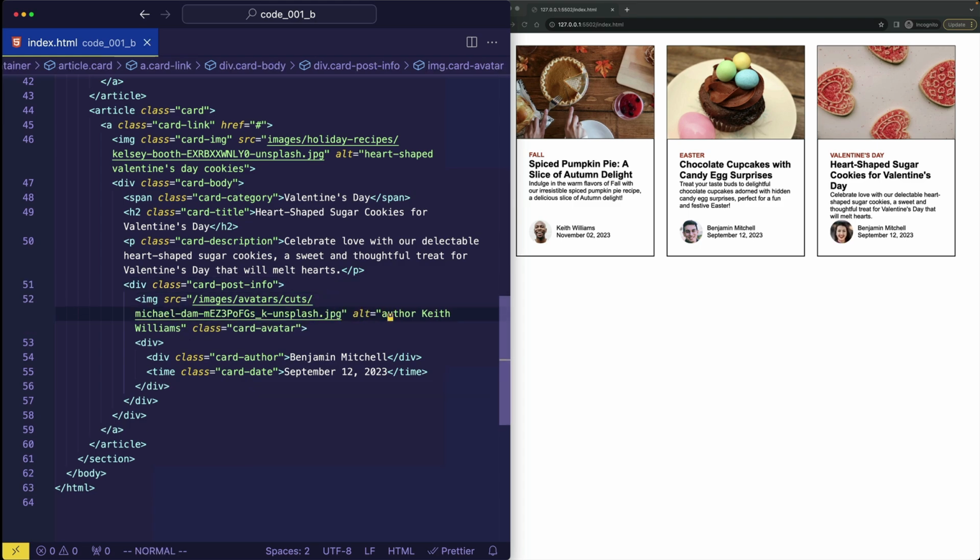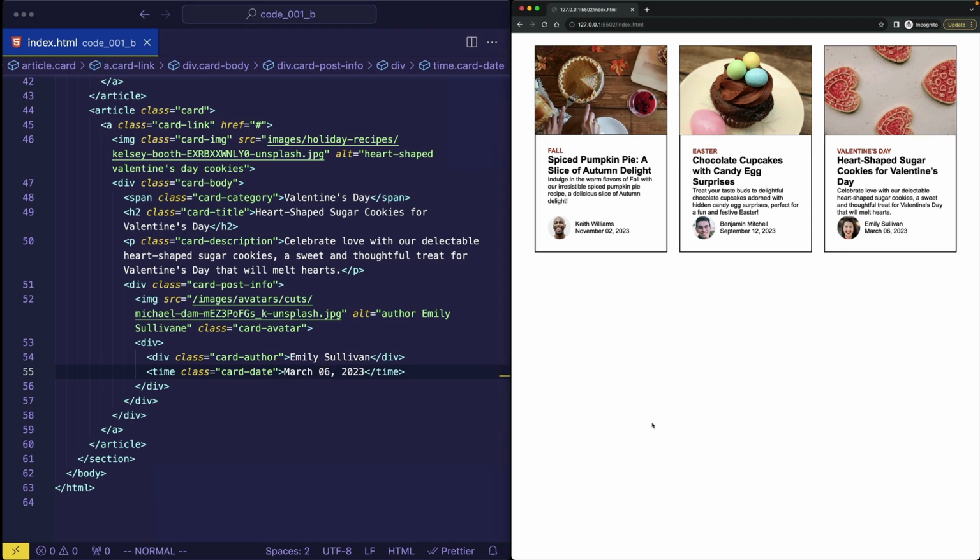And this alt text will be author Emily Sullivan. Okay, we want to change the card author name to Emily Sullivan. And we'll make this date March 6th, 2023. Nice. All right, let's take a look here and see how we're doing at the moment with our responsiveness.